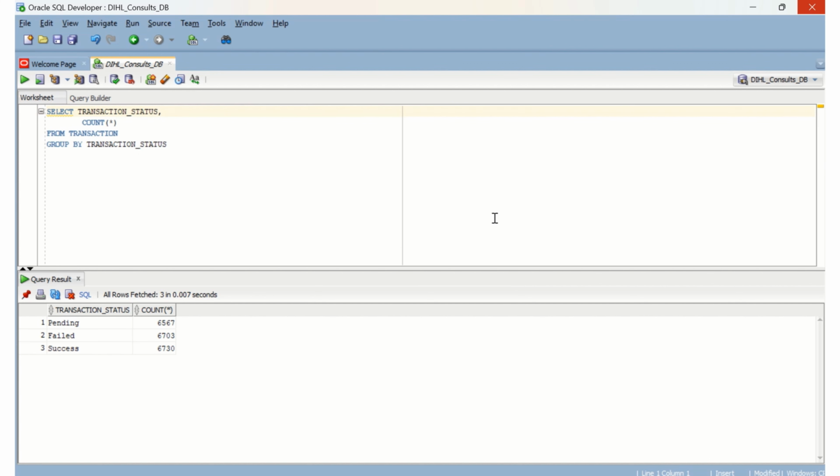So next is to, for instance, check total amount by transaction status. In this case, sum transaction amount. If I execute this, we'll see pending, failed, and success, and the total amount for each of the transaction statuses.